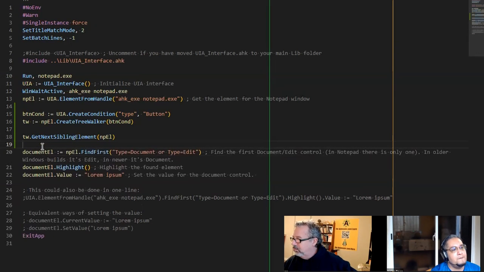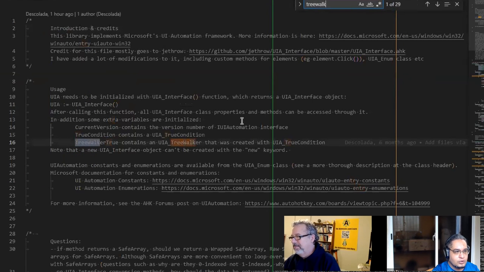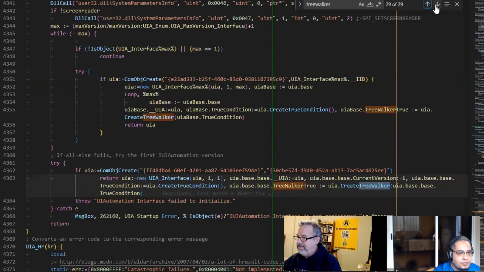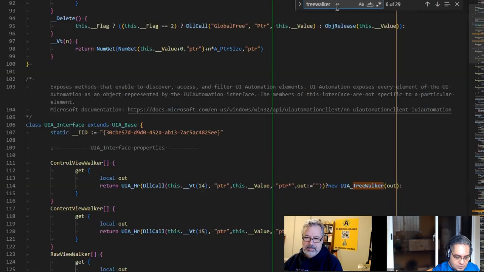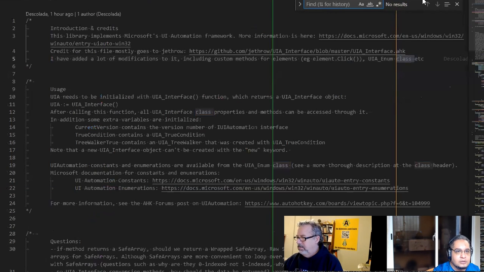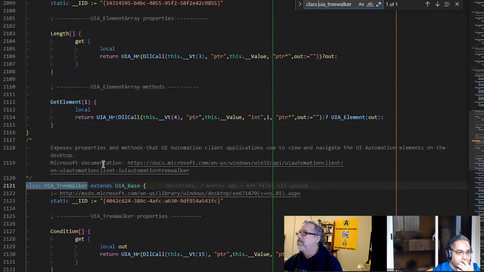Okay, I'm sorry. So one of the things that I could do is go to the library interface, look for tree walker and probably find. You can use the GitHub wiki as well. I have the methods listed there. Okay. Class UIA underscore tree walker. Okay, this is the one.